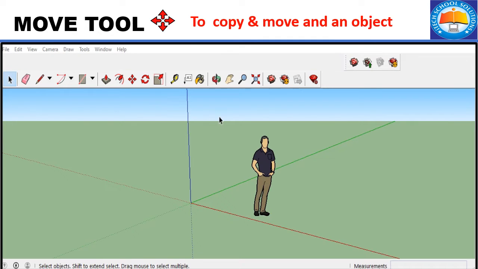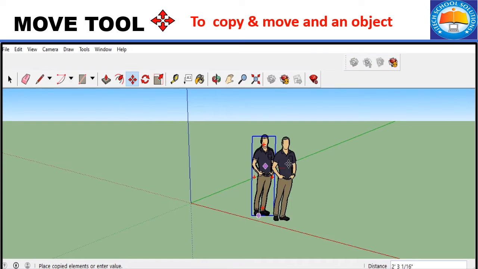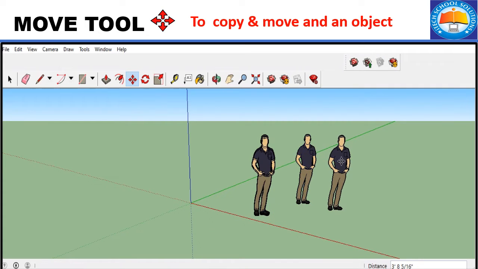Children, now practically let us see how to copy and move an object. In order to do that, you have to select the move tool. Click onto the object so that the object gets selected. Click the mouse and press the control key on the keyboard simultaneously. Now, drag the object to the desired location. So like this, you can copy and move an object.